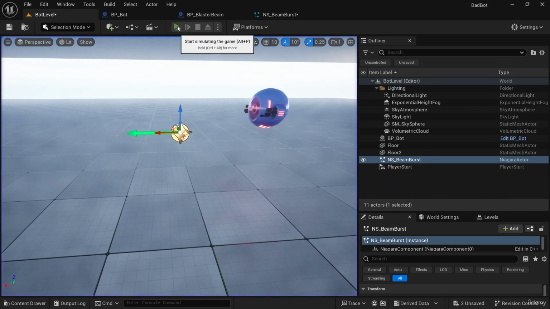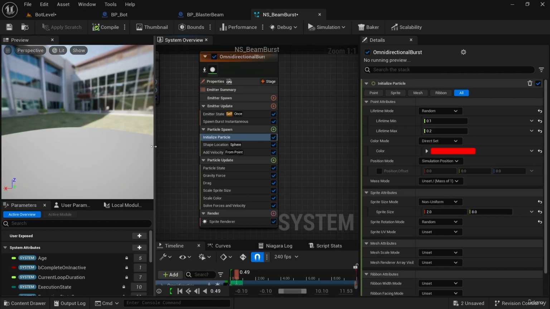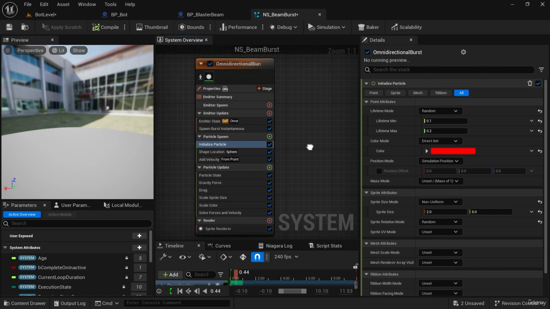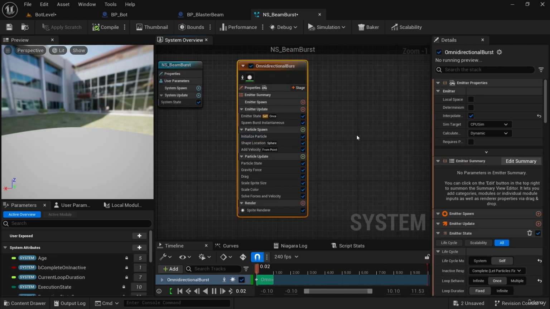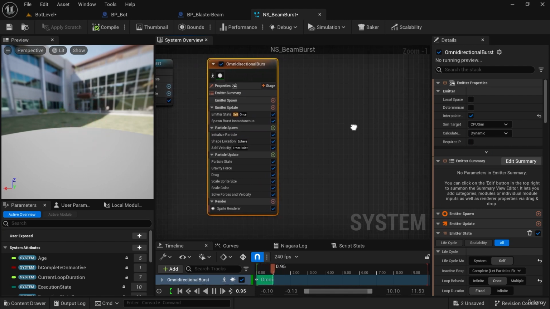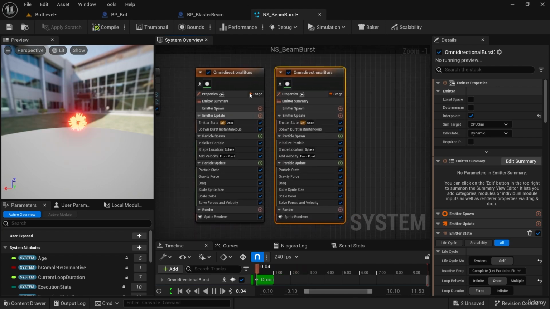That looks pretty good. And at this point, I'm going to try a shorter lifetime, 0.1 to 0.2, to get a smaller burst, and that's looking pretty nice. So we've now created our own basic emitter, and the cool thing is we can duplicate this emitter node and change the duplicate. I'm just going to select it and use Control D to duplicate it, and we have a second burst.